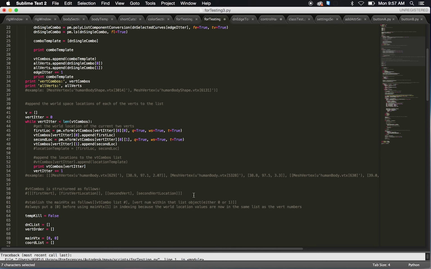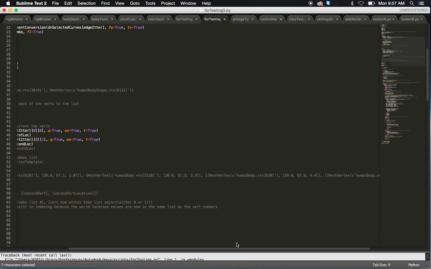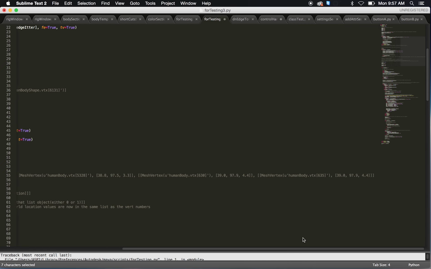So this is just one section. There's the first vertice, which is what we see up here, this guy, and the location for that, and the second vertice and the location for that. It basically creates a list of these templates. So you can actually see right here, you've got the vertice, location, location, then it breaks and starts another section, vertice, location, location.